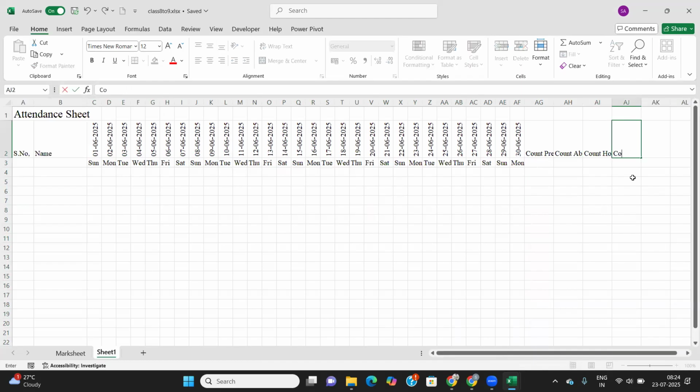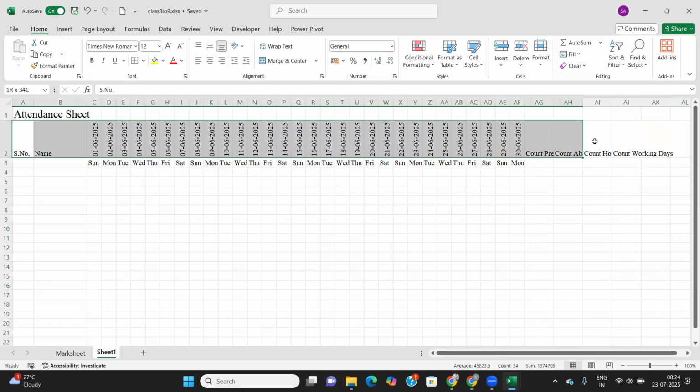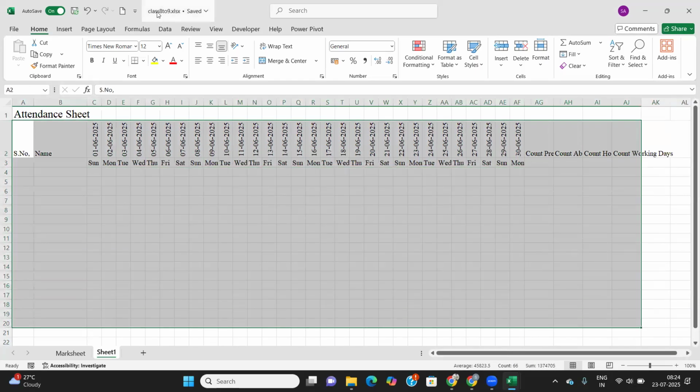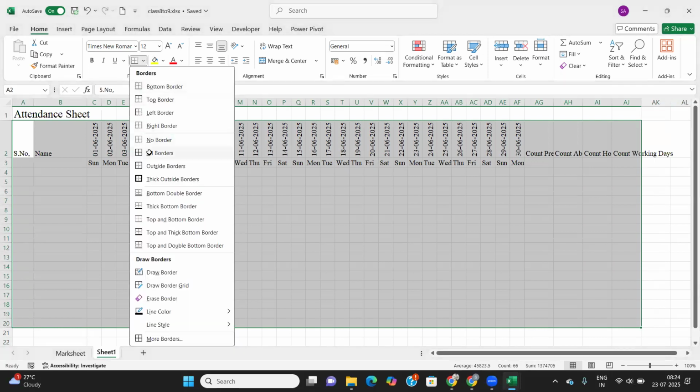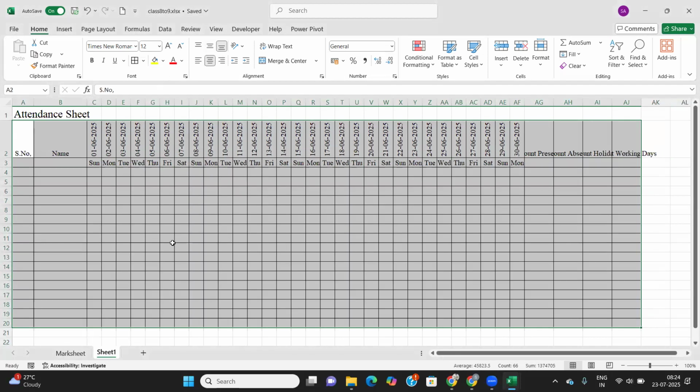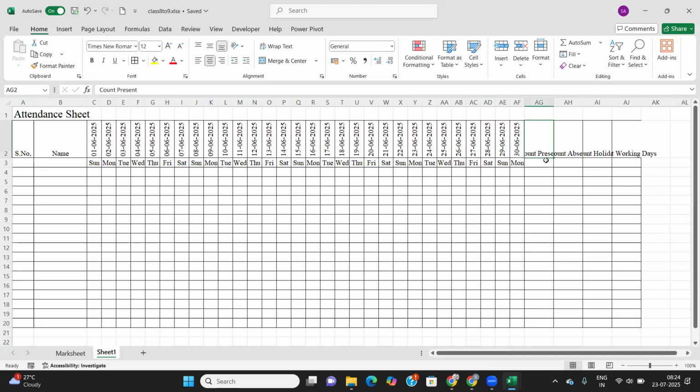And then how many days are working days? Then make some formatting. I use all borders. Then here we choose, and then also we merge the cell and wrap the text. Merge the cell and wrap the text.